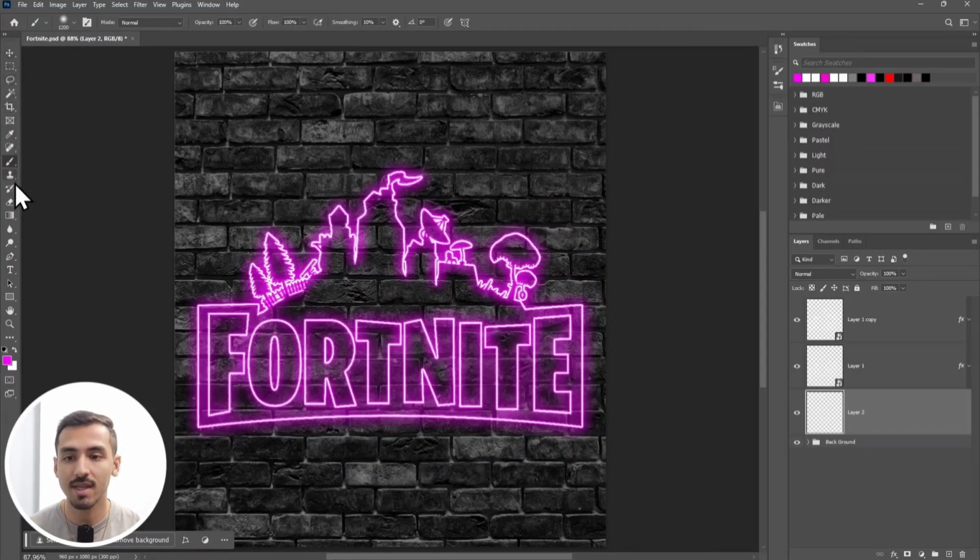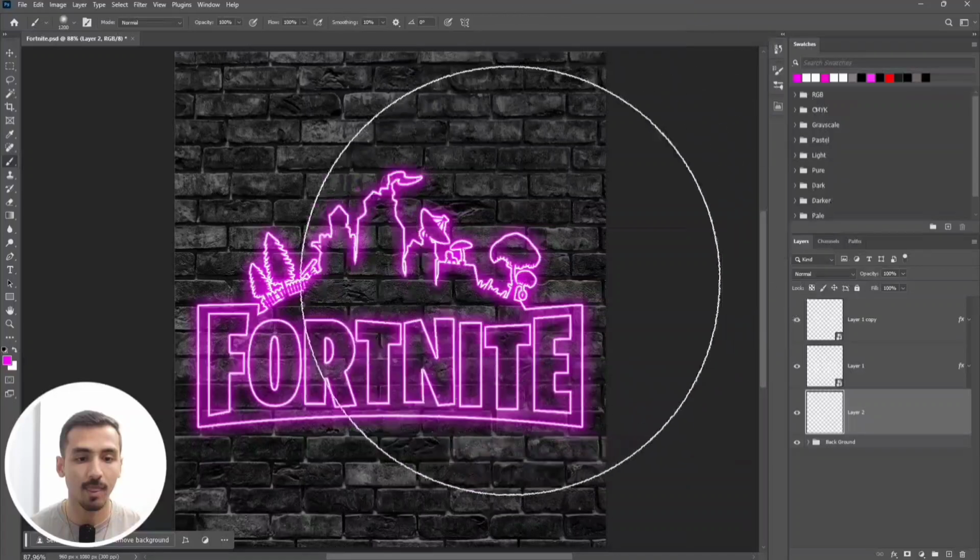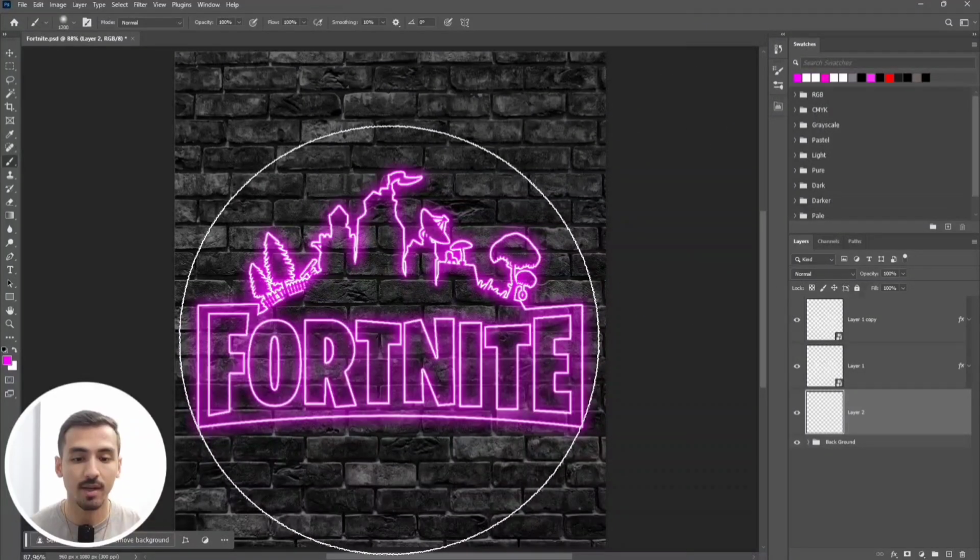Now it's time for color. You need to set your color in this area. Click on your foreground color icon and change it to your desired color. My color was 300 in hue, 100 in saturation, and 100 in brightness. Press OK. Now on your screen, click to create something like this.